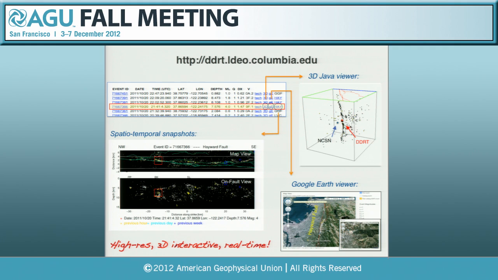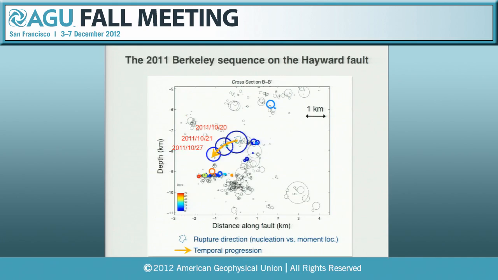What we're also trying to develop is a Google Earth capability with cross-section capability so that we can relate the Google Earth information with depth information we have from the seismicity. And then we're producing spatiotemporal snapshots from selected faults. Here is the Hayward Fault in a map view and a cross-section. The next few slides are going to zoom into this magnitude 4 earthquake and show you what type of resolution we are getting in real time.